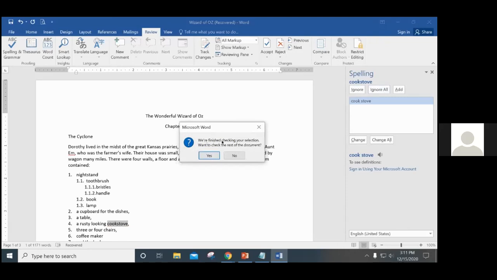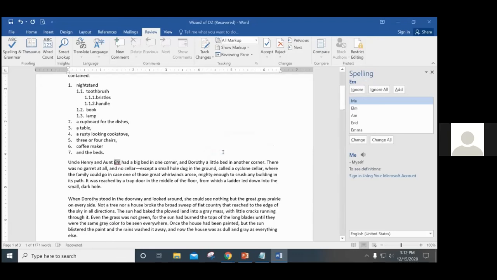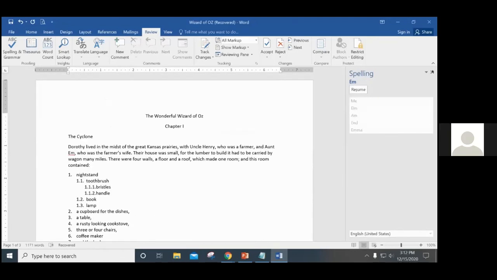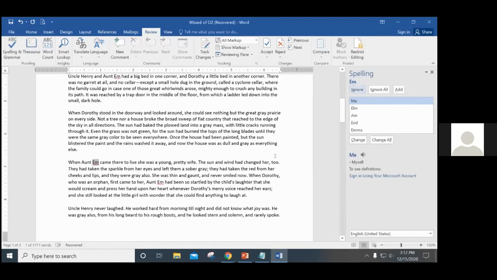But note, it just says we're finished checking your selection. This happens to me all the time. It's the selection because cook stove is highlighted. If you want to check the rest of the document, you're going to say yes, and then it's going to check everything else. Okay, so just make sure when you start your spelling and grammar check that nothing is specifically highlighted if you want to do the whole document.